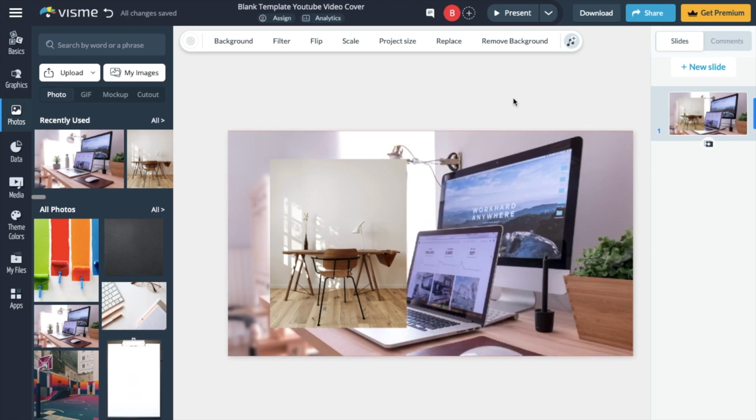Now, if you wanted to save this as a PNG or download it as a PNG file, it's very straightforward. Go to the top right area right here, in between present and share. Go ahead and press on the download button right here.